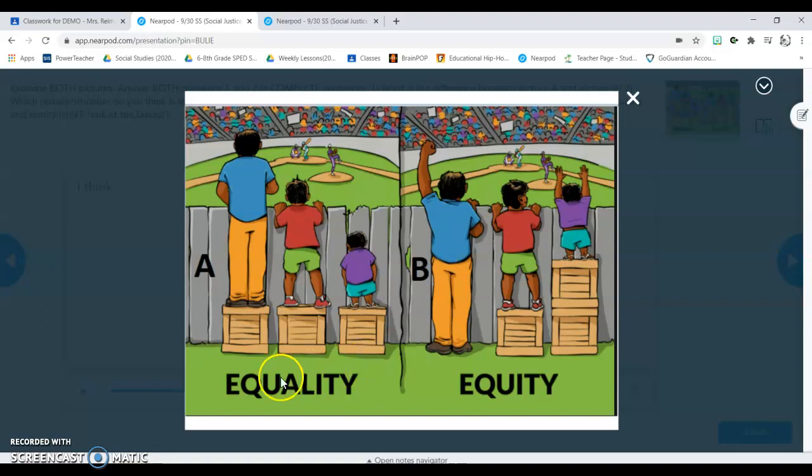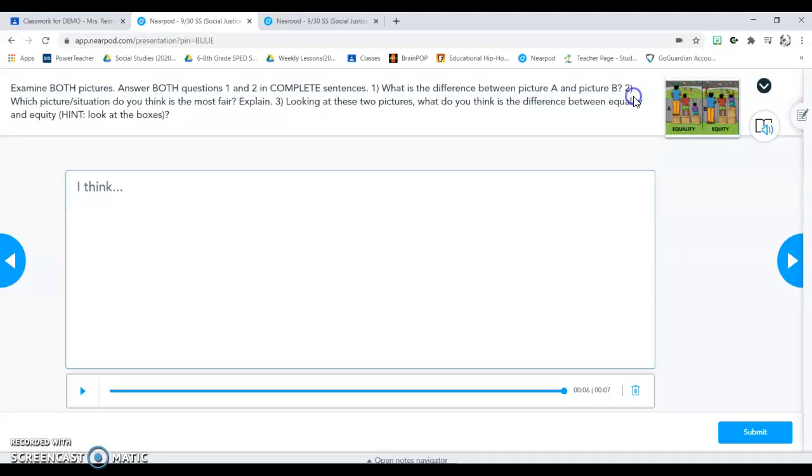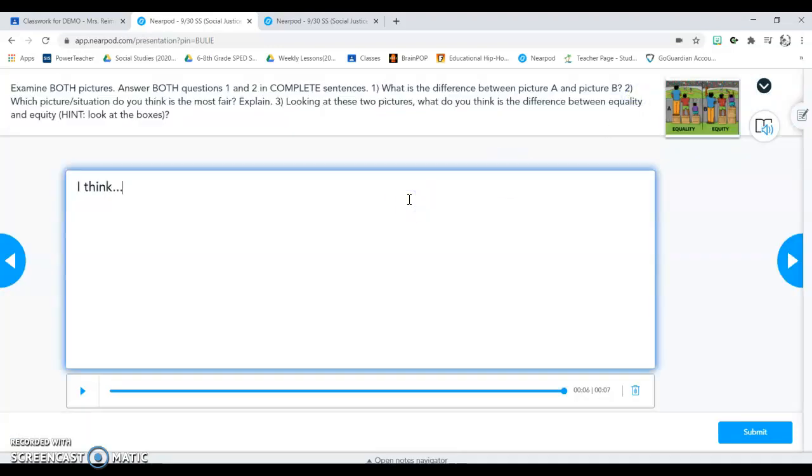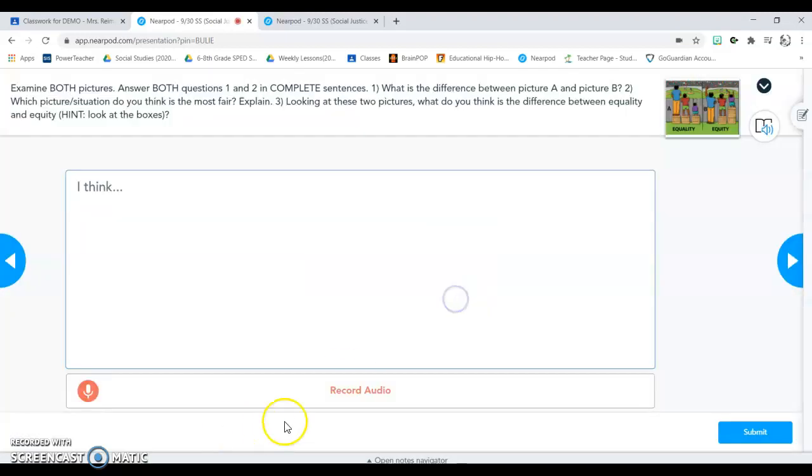So what's the difference between the word equality between picture A and picture B? What do you think the definition difference is? And it says, look at the boxes here. So here are the boxes. So again, you can type your answer, or you can record your answer here.